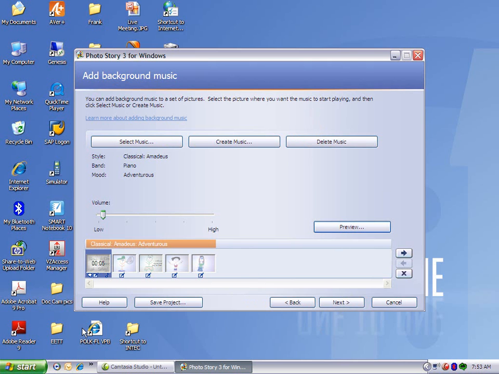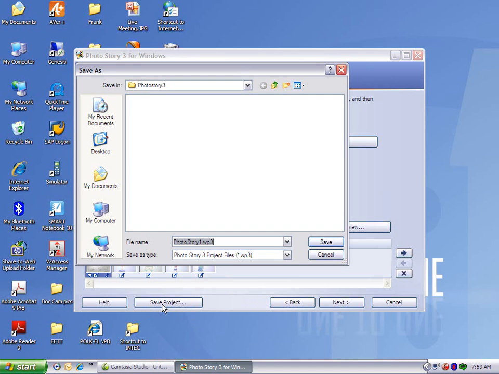Okay, now let's talk a little bit about the difference between saving your project as a PhotoStory project and saving your project as a movie. When you click this button at the bottom left, you are saving your project as an actual PhotoStory 3 project where you can go back and edit anytime you want. I'm going to save it in my PhotoStory 3 folder that I've already created.